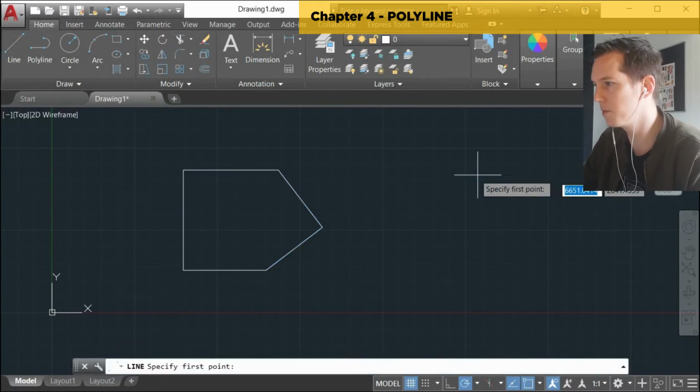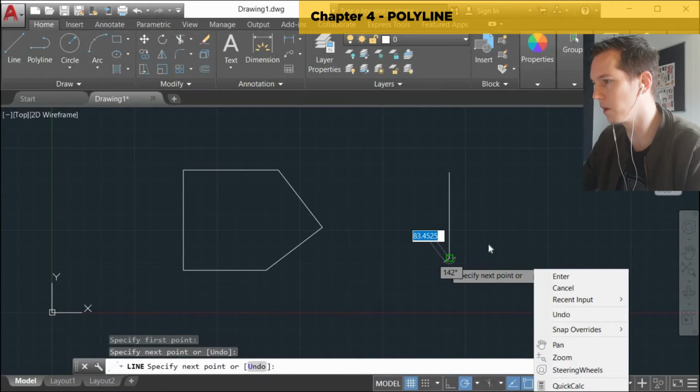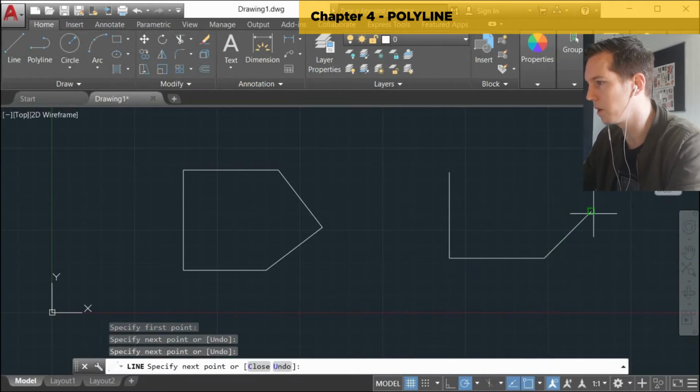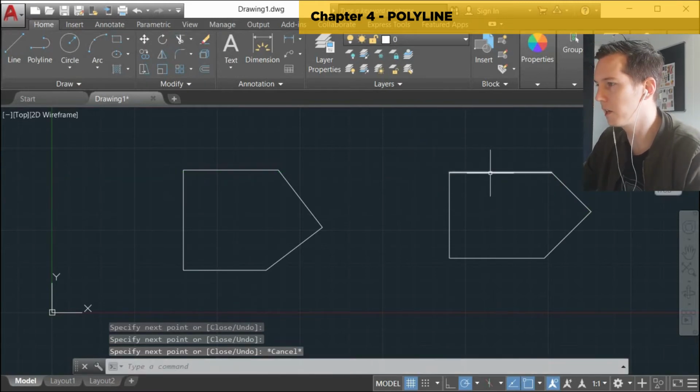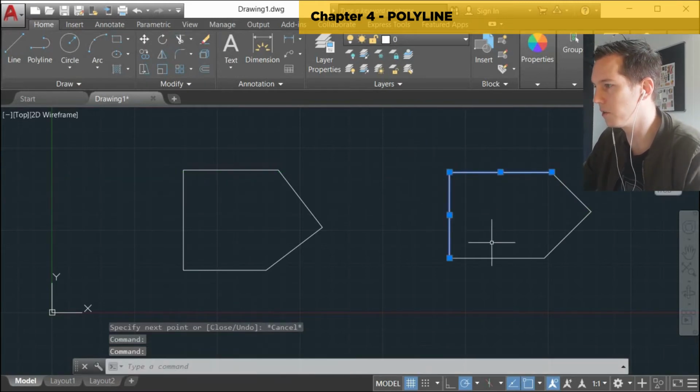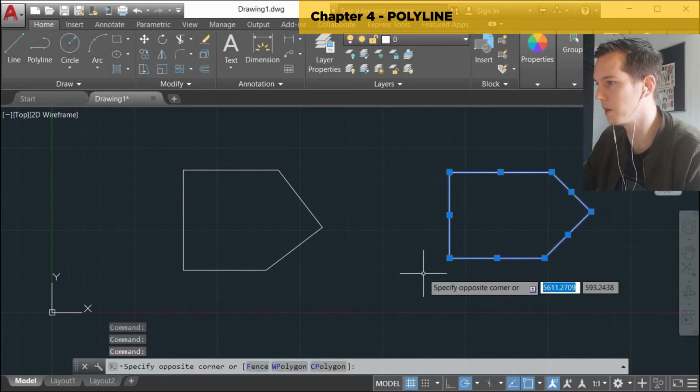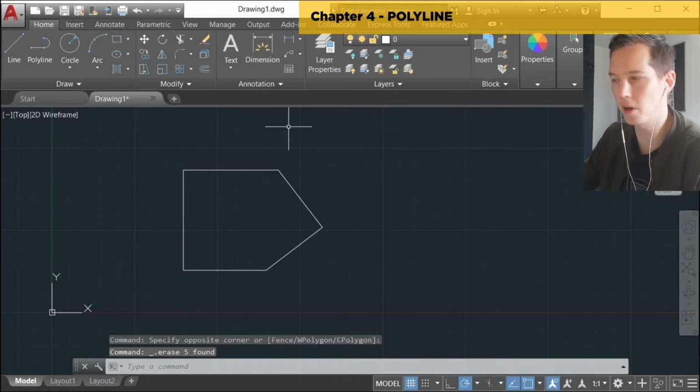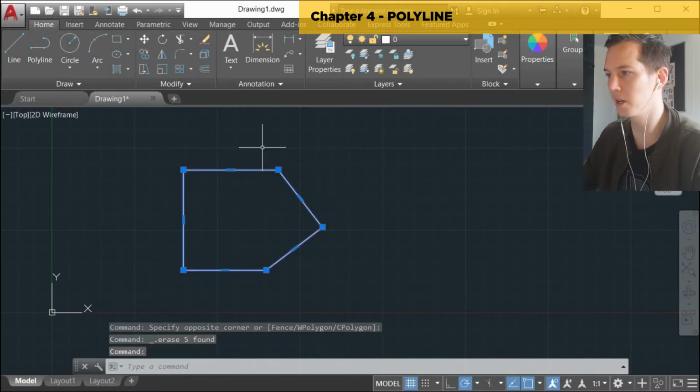If I drew the same shape using regular lines, okay, like this. Now if I select it, you'll see it gives me the individual lines, okay? It hasn't grouped them together as one single shape or one single line. And that's kind of what a polyline is. So you'll see when I select this, it's giving me the whole thing all together, okay?